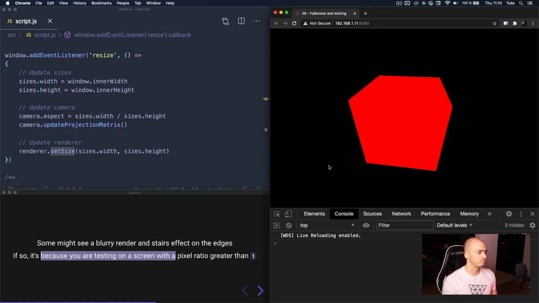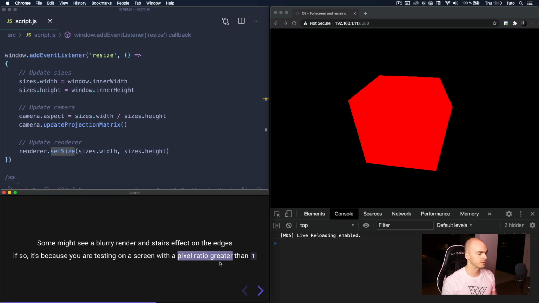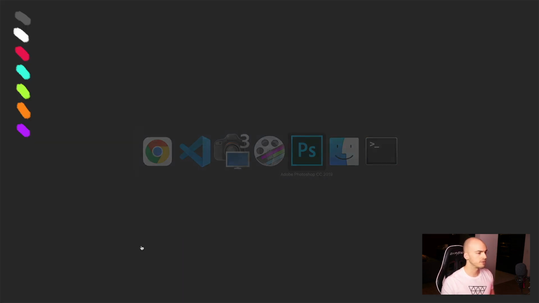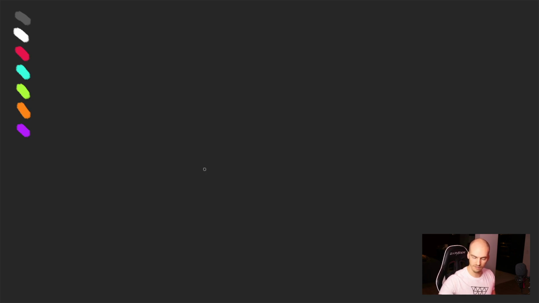Some of you might see this blurry render because you're using a computer with a pixel ratio greater than 1. Alright, not all of you. Me, I'm using a pixel ratio of 1, so I don't see a blurry render, but still I can see this stair-like effect. Yeah, the pixel ratio corresponds to how many physical pixels you have on the screen for 1 pixel unit of the software part. Let me try to explain this to you with some drawings.